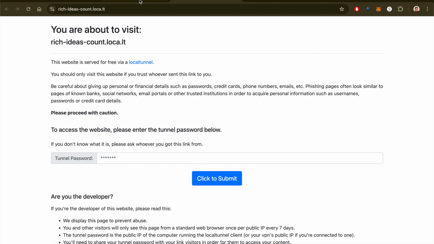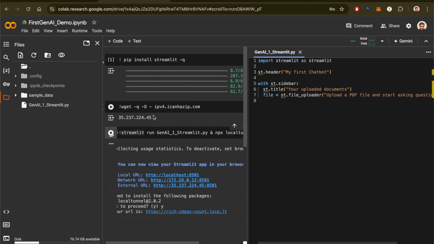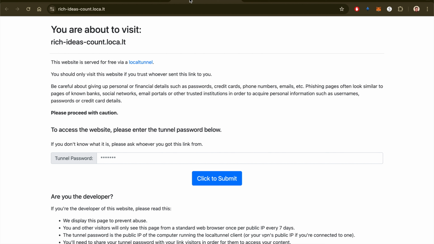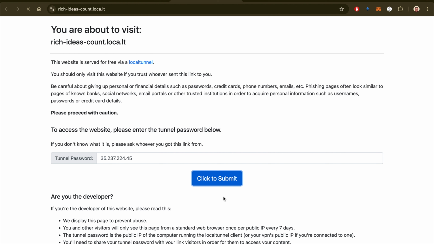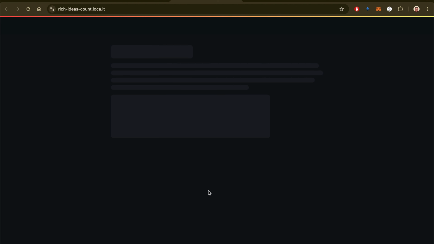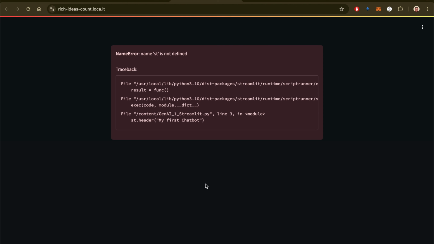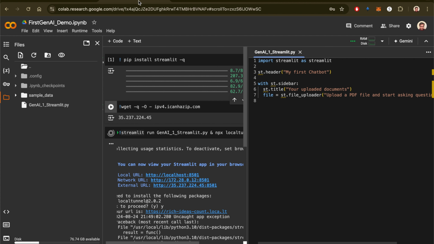Click this link and you'll see a web page where you need to enter this local IP address as the password. Here I entered the tunnel password, which is our local IP address that we got earlier, and then submitted. Now we can see the page. ST is not defined. Let's see what it is.